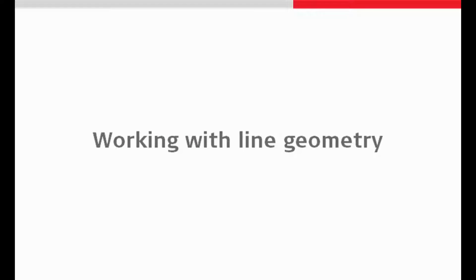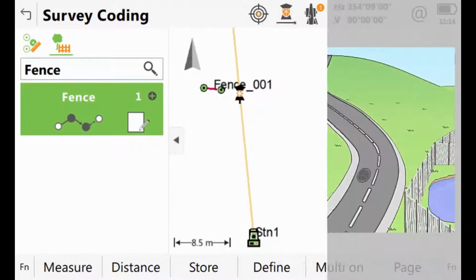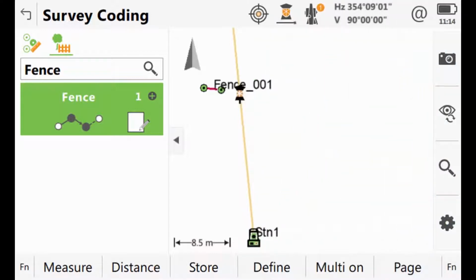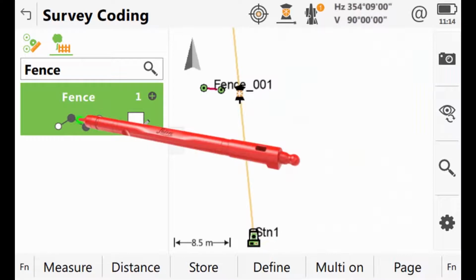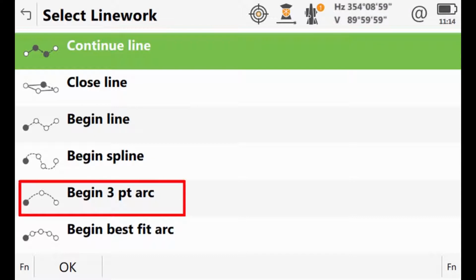Next, we'll use the code box's geometry section to work with line geometry to create something other than a straight. As we can see, we've now reached a point in the fence where it changes from a straight to a curve. So let's do that within Captivate. We tap on the line geometry section of the box, and then we're able to select the type of line geometry we'd like to use. In this case, a 3-point arc.